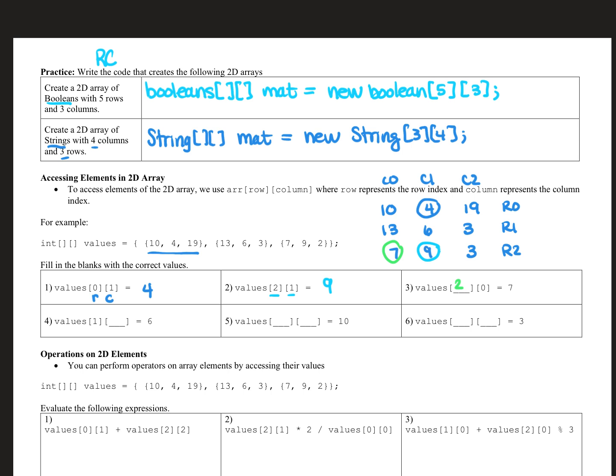We want to know where position 6 is. 6 is right here, so that's row 1, column 1. 10 is right here, so that's at 0, 0. And lastly, 3. Did I write that wrong? Is there 2 3s there? Oh, there should be 2. Okay, good, because I was kind of confused. So 3, so this would be row 1, column 2.